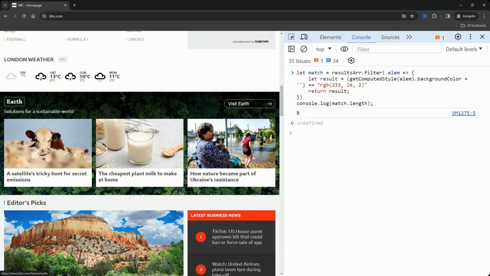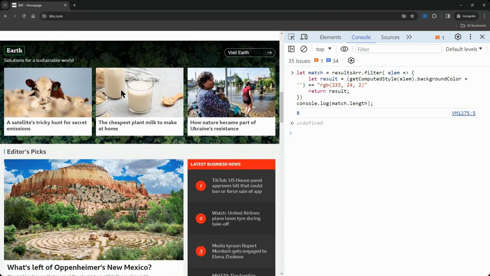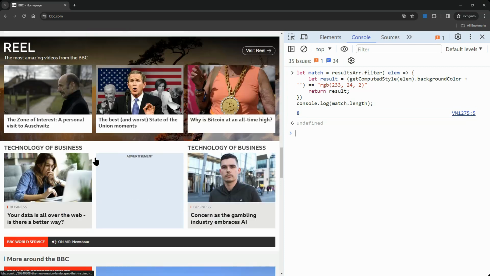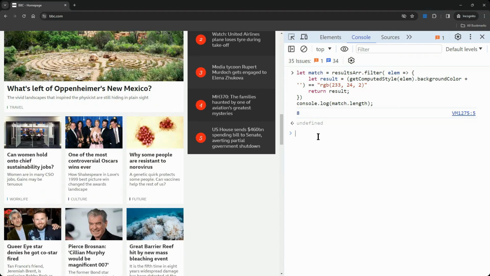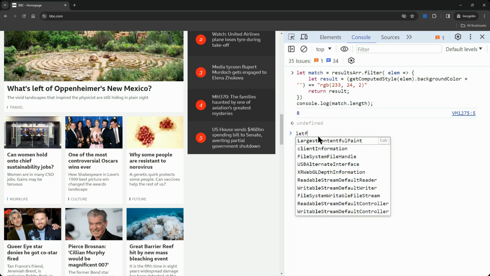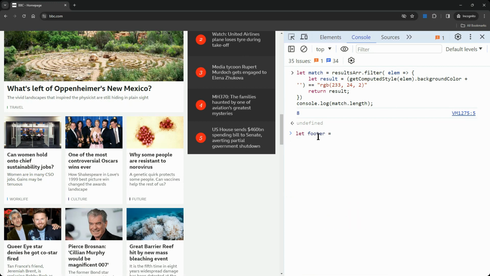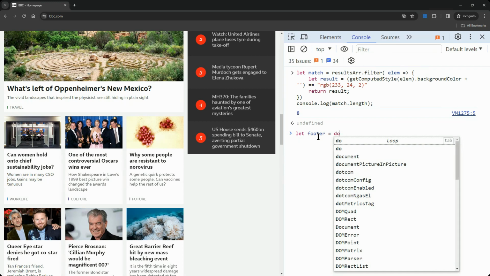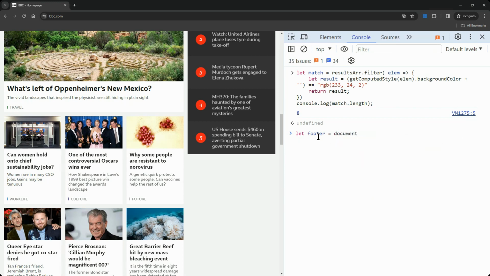To confirm that this really works, we could take a different computed style property and test it again. So let's say this time I can maybe get a computed style of a specific part of the website. So let's say I do something like this, let footer, and I'm going to save into the footer variable the result of document dot query selector, and I'm hoping they have a footer as an element somewhere in this web page.